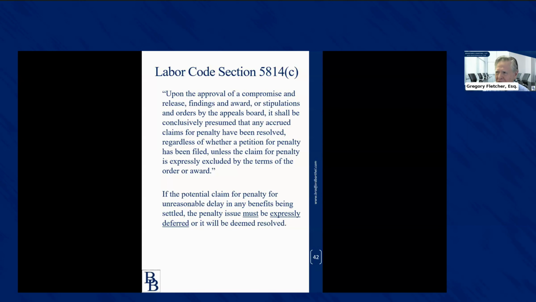Now, that's something the applicant's attorneys need to remember. We're certainly not going to help them out. So "all other issues deferred" might not be good enough to preserve that claim of penalty. I wouldn't put that on there to fool the applicant's attorney. If they raise it, you want to address it. But if they don't think about it and they don't raise it, and you settle those benefits, the penalties are gone.